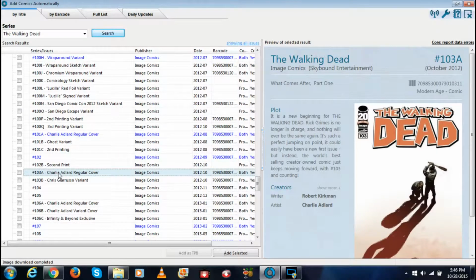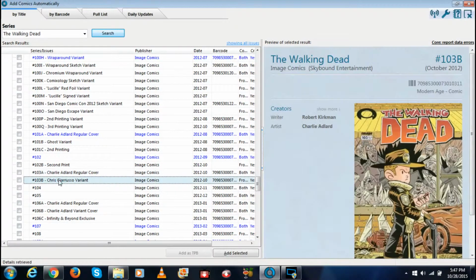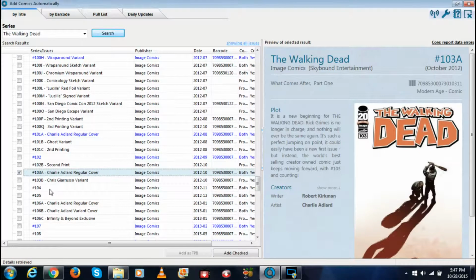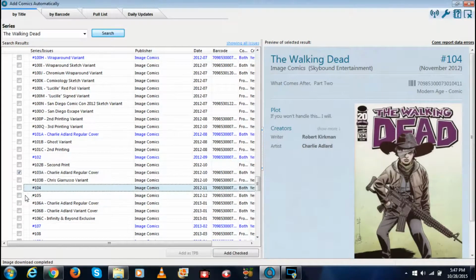And so I have that one. That's the cover I have. But say if I had 103 Bravo, it'd bring up that one right there. But I have 103 Alpha, so I'll click on that one. And I also got 104, and you can click on it just to kind of verify the cover that you have. I have just recently got that one in.